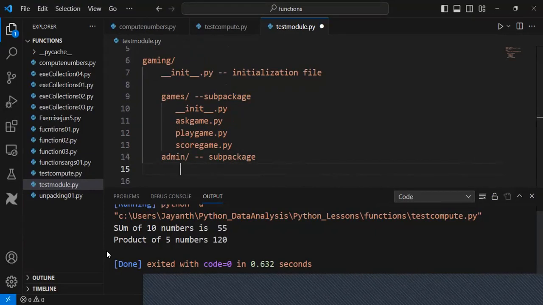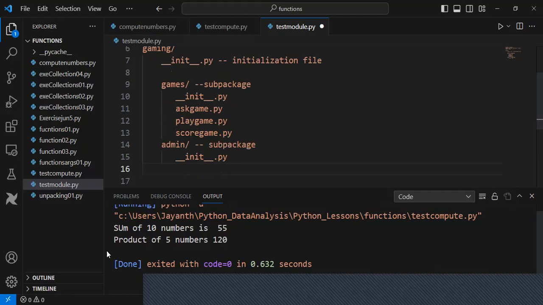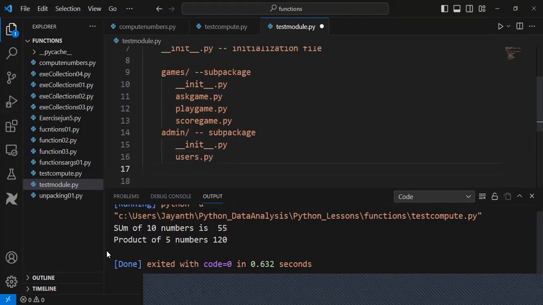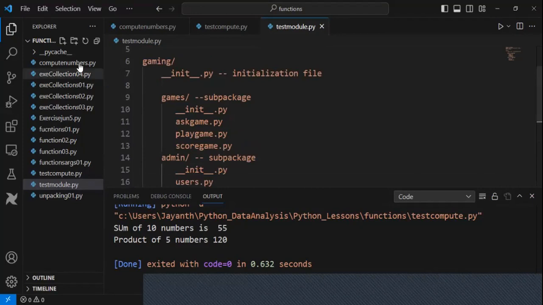And within this admin, because this is a sub package, we'll add again underscore underscore init.py. And within this, we'll add users.py, and then we'll add manage games.py. All right, that is what we'll be adding in this left side directory now.